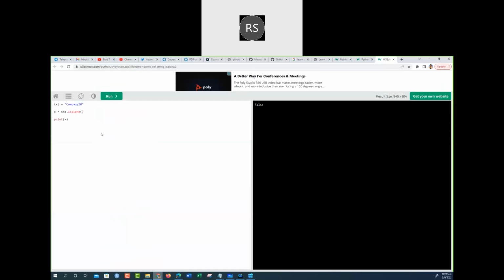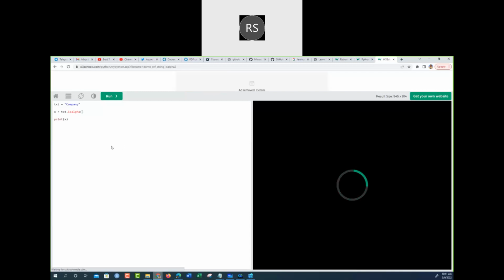Okay, so company.isalpha without the bracket is wrong. But if you put just like this, company, True, because all are lowercase A to Z. But if you put like this, True. Okay, so alphabet, as long as it is ABCD, lowercase or uppercase. Okay, so do you know why?